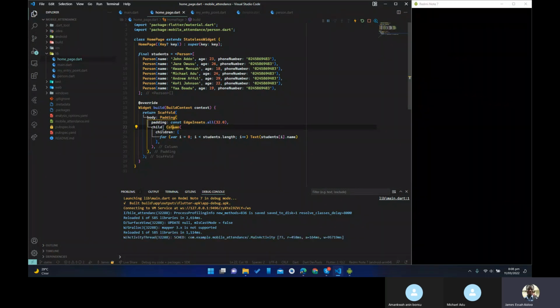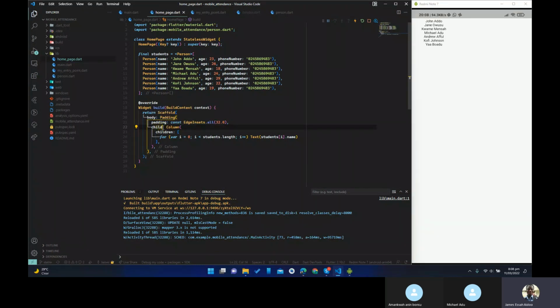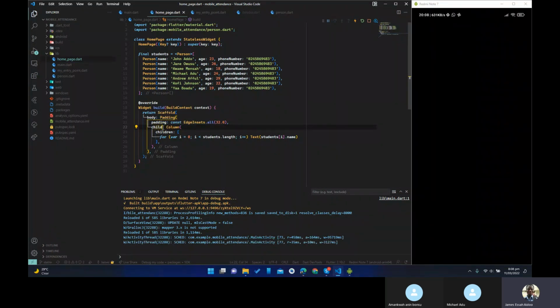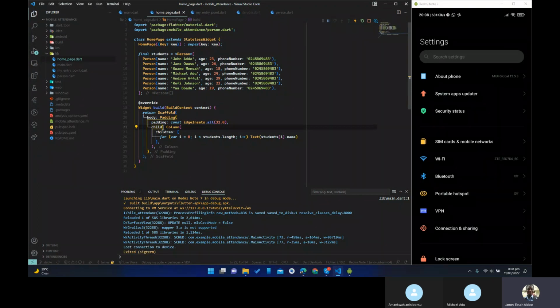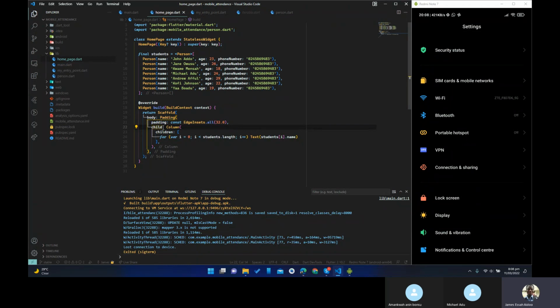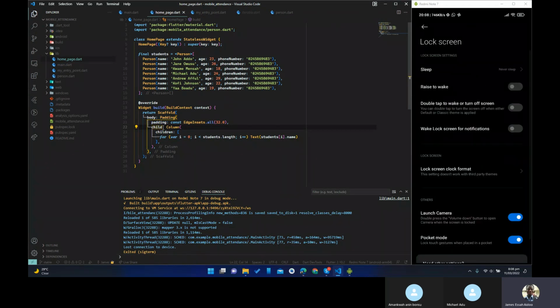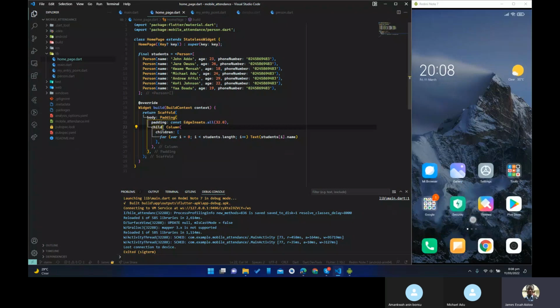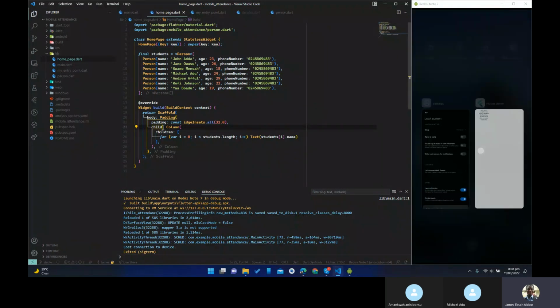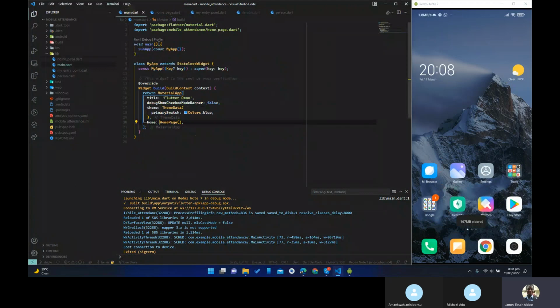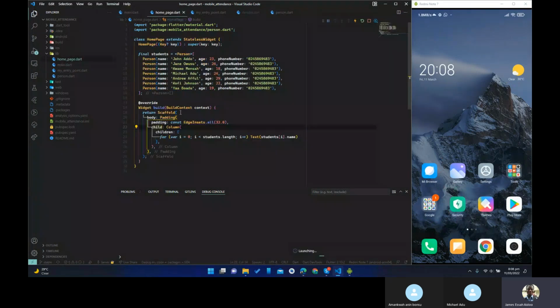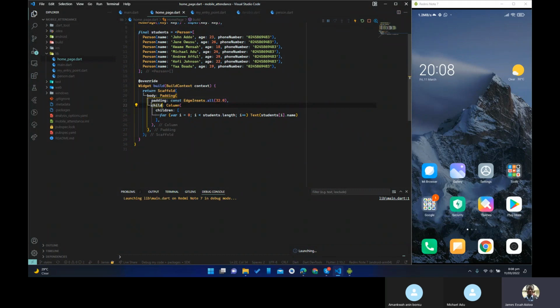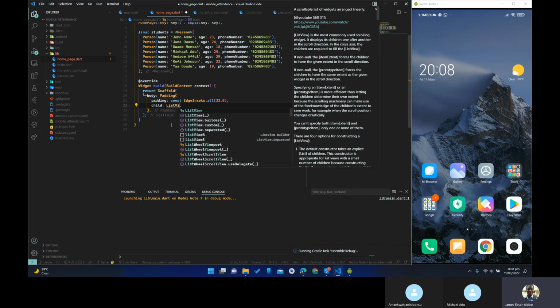So let's convert this column into a list view. Let me cut all of this out. The list view is basically another widget, the list view widget.